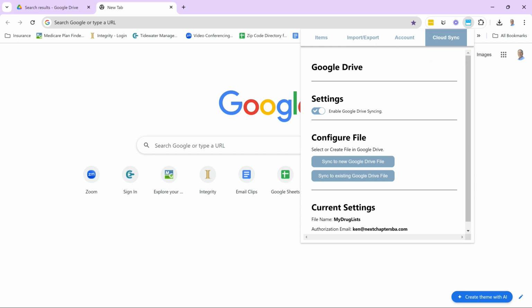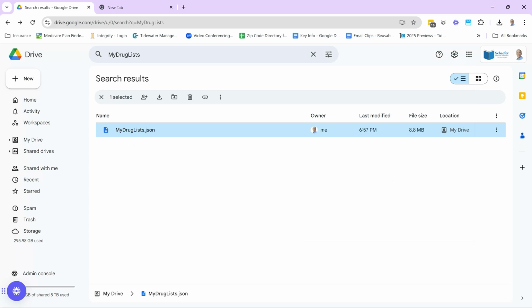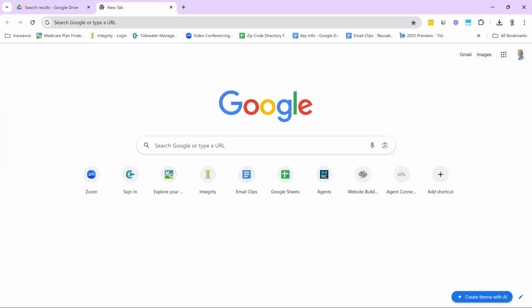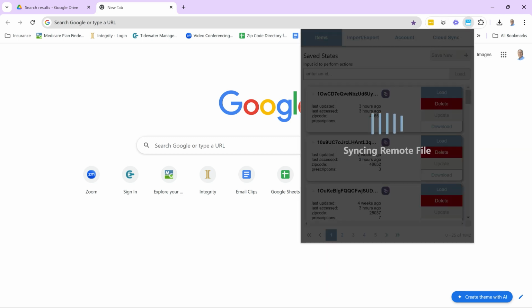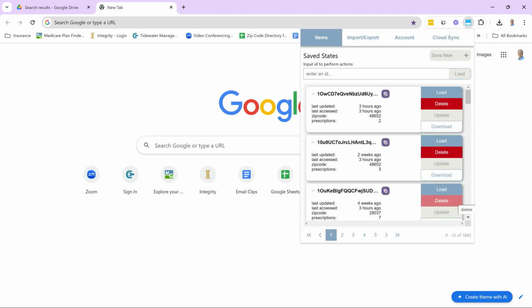And you may say, how do I know it's there? It's going to be pretty simple. I can go out here to Google Drive, and you'll see that my drug lists is right here. And so it's obviously already been synced. If I open ScriptKeeper back up, anytime now that I look to update or load a list, it's simply going to sync it to that file that we had just created. And you'll see actually I've got a lot of drug lists that have been created over time. If you look in the bottom right hand corner, over 1,800 drug lists.